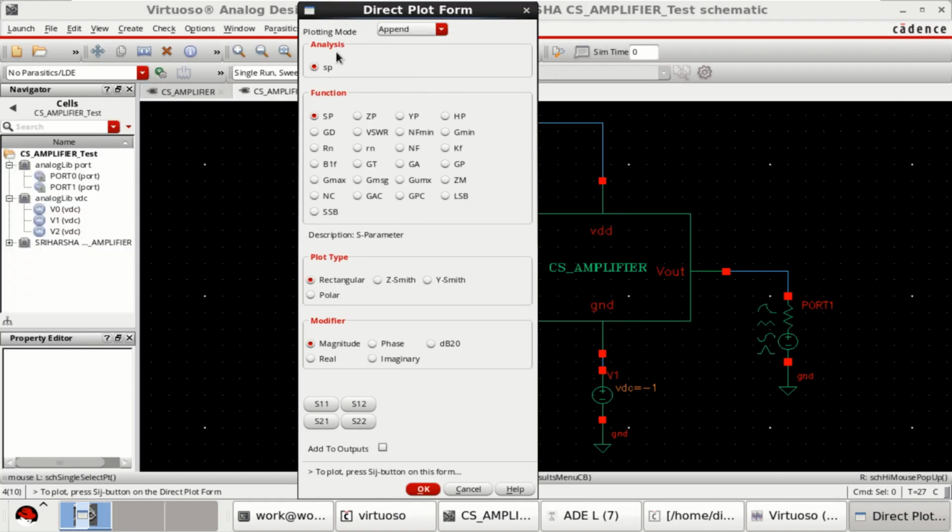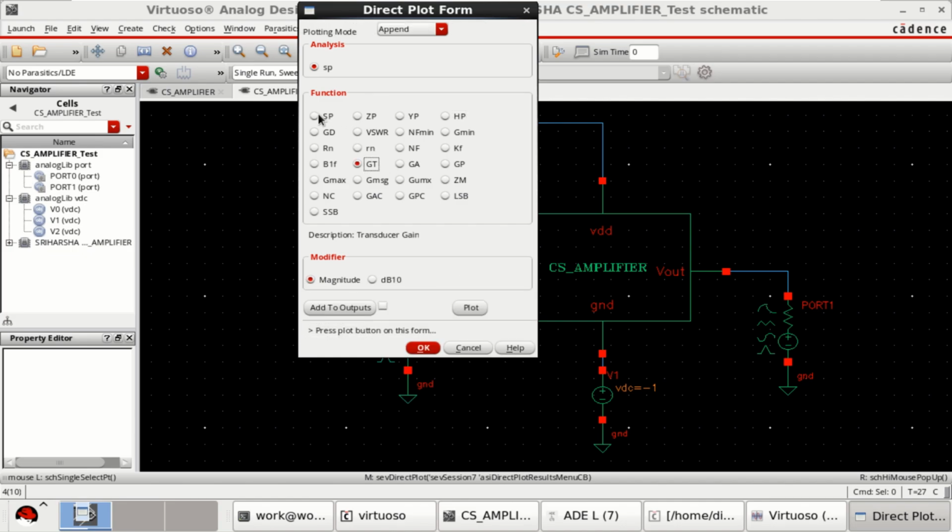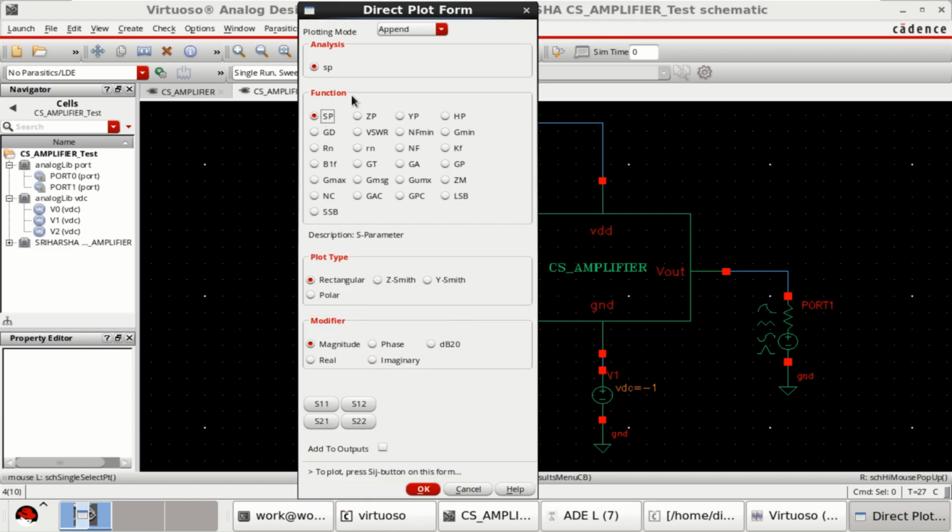It opens a graphical user interface with a lot of options. From here, you can use Z parameter, Y parameter, H parameter. Like that, we can find many things like gain and other options, noise figure and these. Right now I am interested in S parameters, so select this function. Already the analysis is SP. You can have different types of plot like rectangular, polar, any of these plots. Right now I am selecting rectangular. In this you can plot either directly the magnitude value or on the dB20 scale. The parameters to be plotted are S11, S12, S21 and S22.